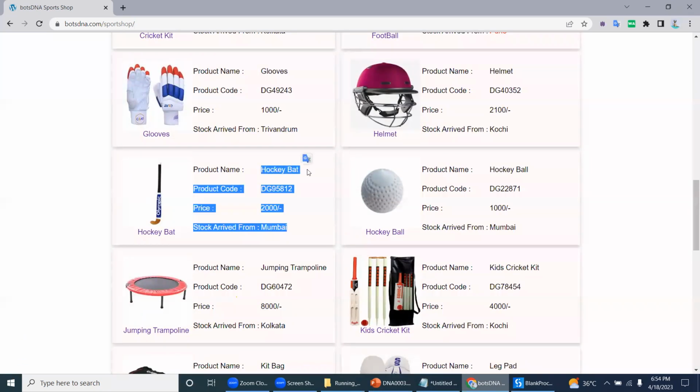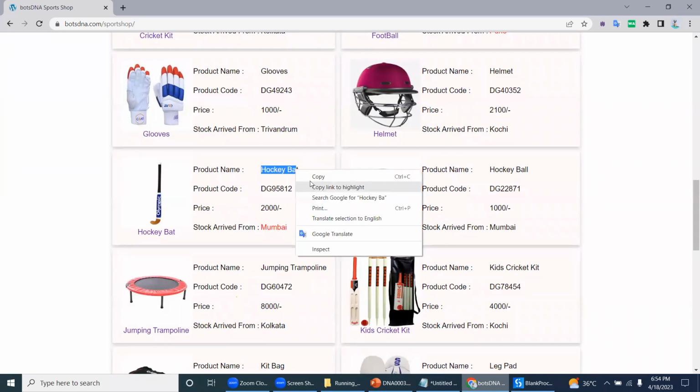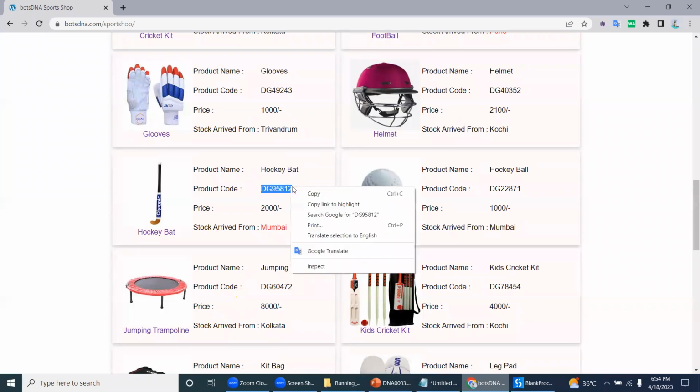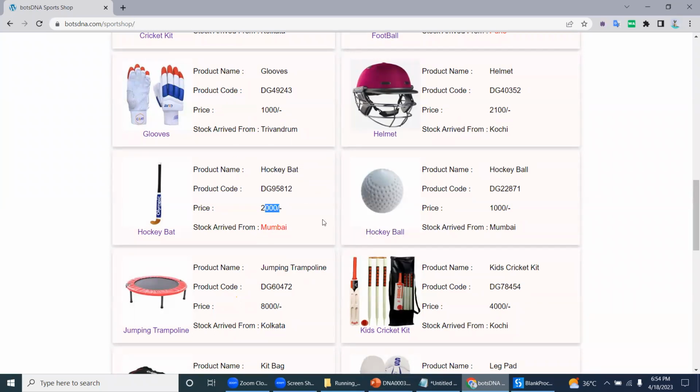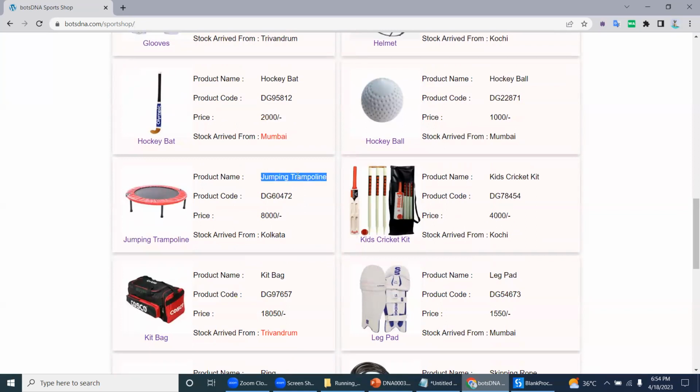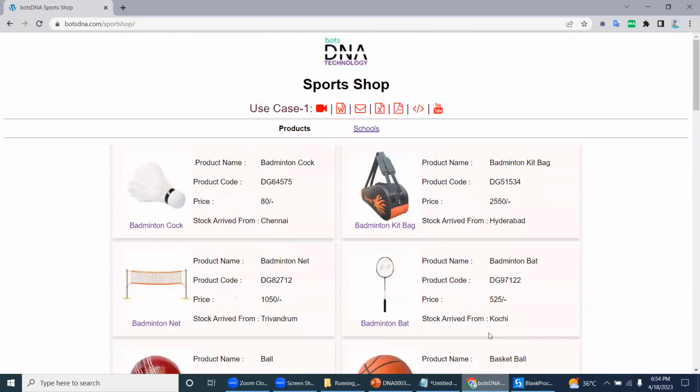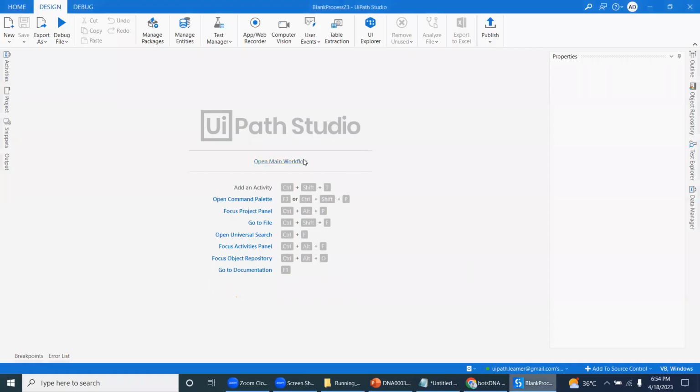They just do right-click, copy, and paste into Excel. One card is done, then go to the next card, copy and paste in Excel, and again. Like that, how much time will it take for a human? It takes a lot of time.